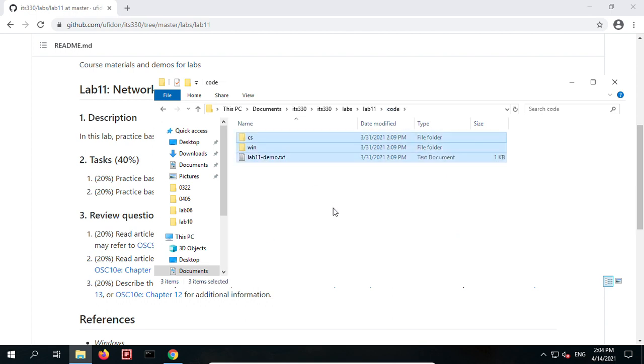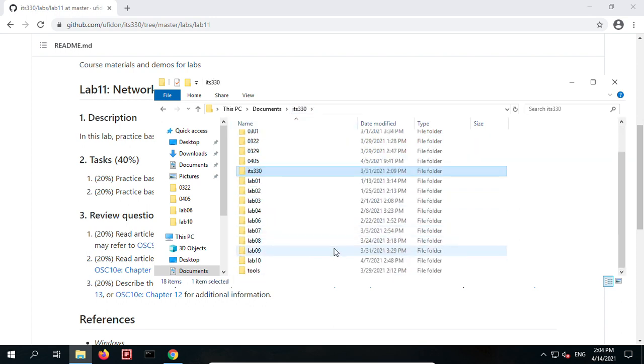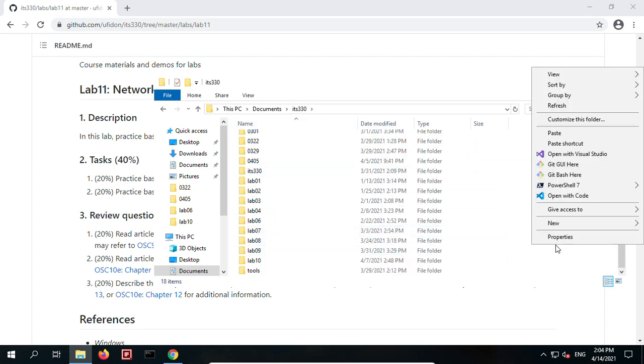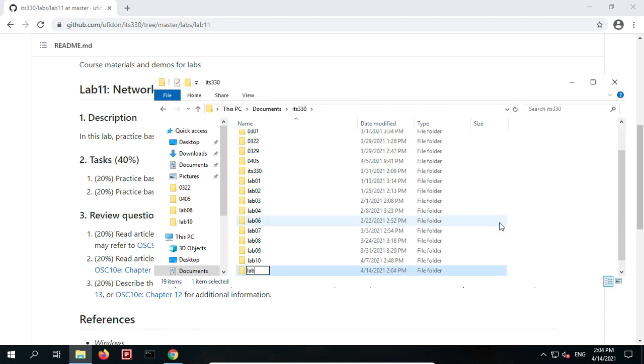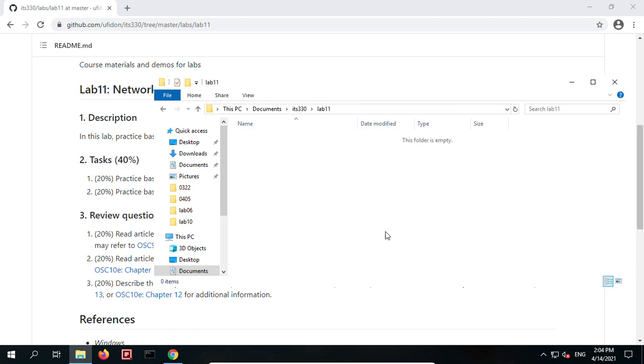Okay, now we can go to that Lab 11 and copy the code. I just use Ctrl A, Ctrl C, and come back here. Create a folder Lab 11. Ctrl V. Here. First, let's practice this one, the socket programming in Windows API.